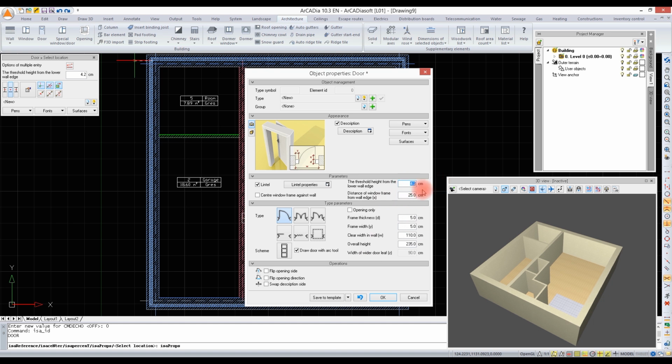As we have added an insulation layer, the floor thickness is now 14.9 centimeters, and this is the value we are giving as the threshold height from the lower wall edge. Once the door has been defined, we save it to the project library.